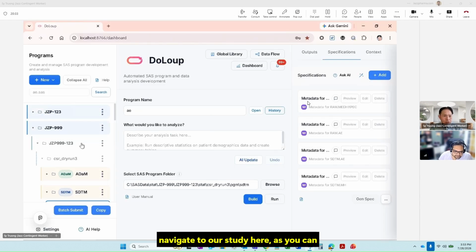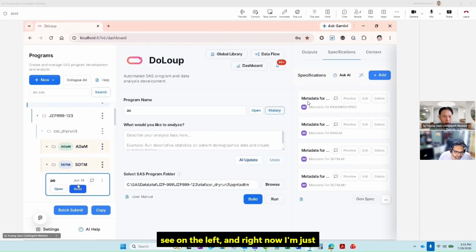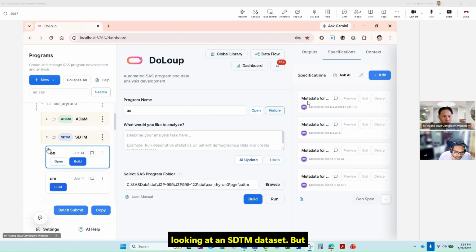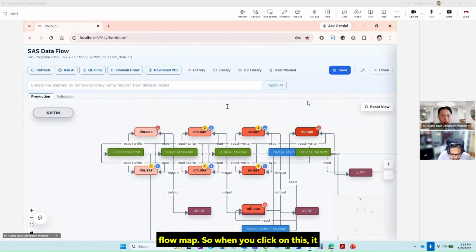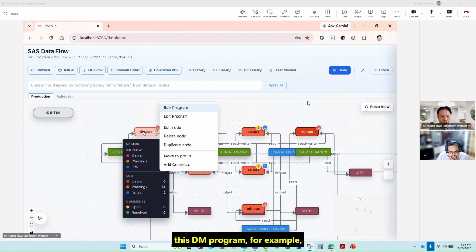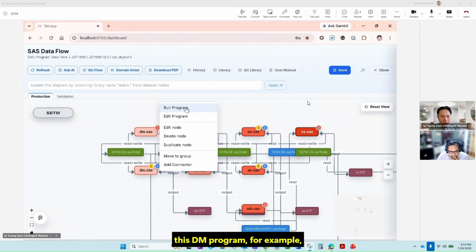So we can navigate to our study here, as you can see on the left. And right now I'm just looking at an SDTM dataset. But what we were referring to is the data flow map. So when you click on this, it actually shows all the SAS programs within SDTM, but then also ADaM and TLFs.